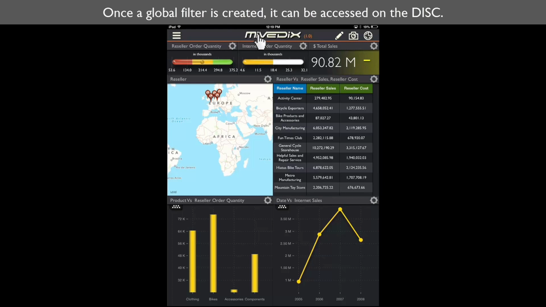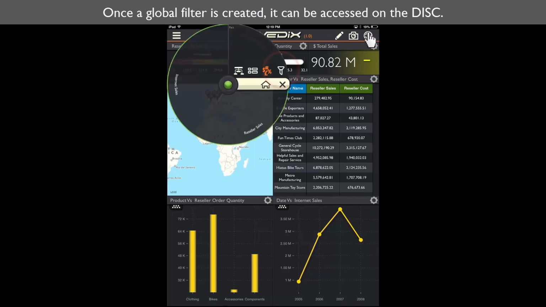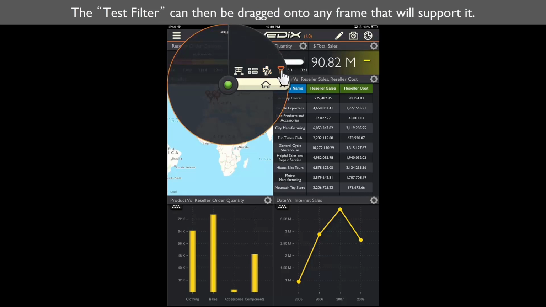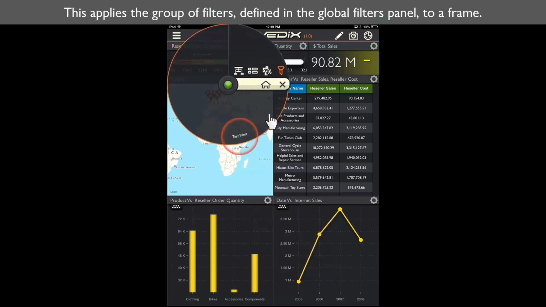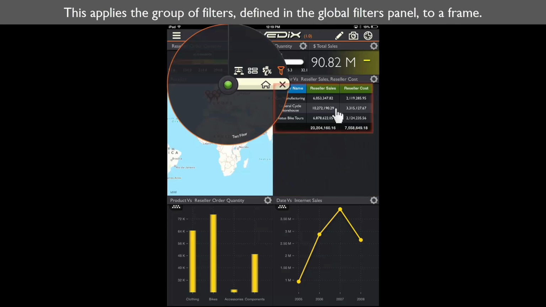Once a global filter is created, it can be accessed on the disk. The test filter can then be dragged onto any frame that will support it. This applies the group of filters defined in the Global Filters panel to the frame.